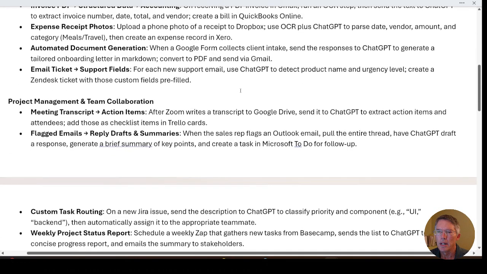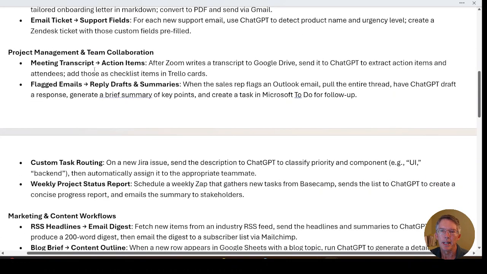Moving on. Let's say we've had a Zoom meeting. After the Zoom meeting, Zoom creates a transcript, and we're going to load that into Google Drive. And then we're going to send that transcript to ChatGPT to extract the key action items and the attendees. And then we're going to add those as checklist items in Trello cards.